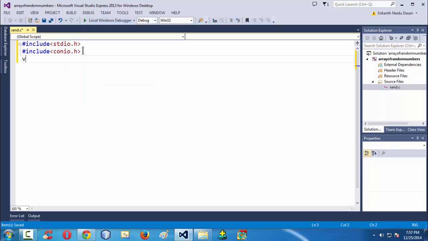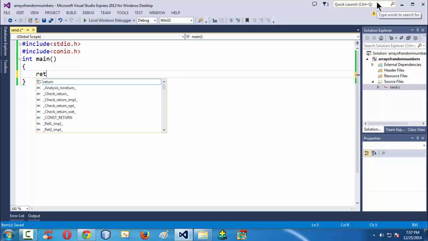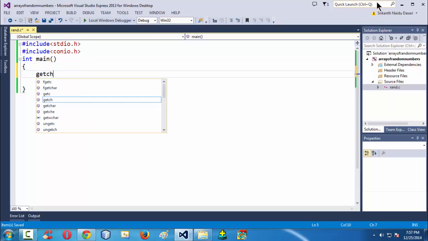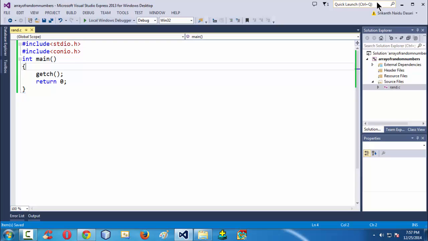Okay, so let me add the main function here. So int main, return 0. All these things come under the standards of coding according to the ANSI standard.